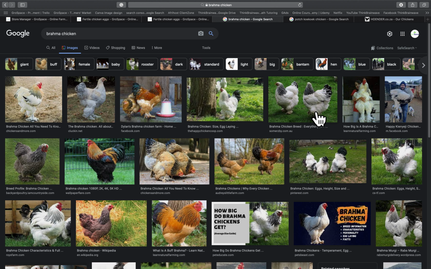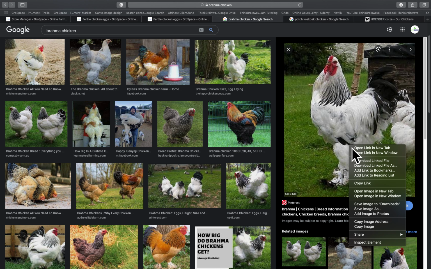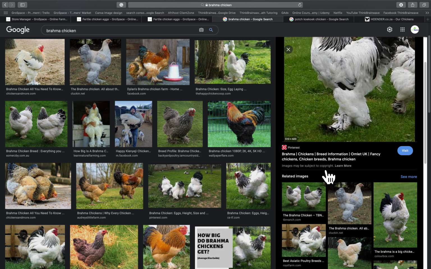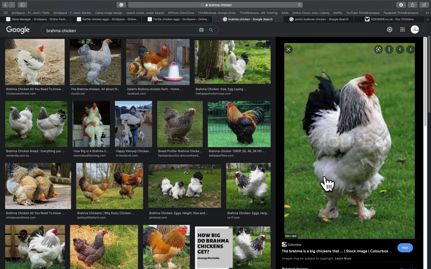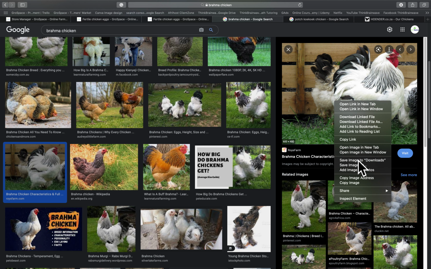Brahma chicken. Oh, lovely. There we go. Jeepers, these are really big chickens. Let's just grab this one over here. This is a great image here. It kind of looks like it's been photoshopped, so I don't like that. That's got a watermark. Roy's Farm, that looks great. So let's save image to downloads.